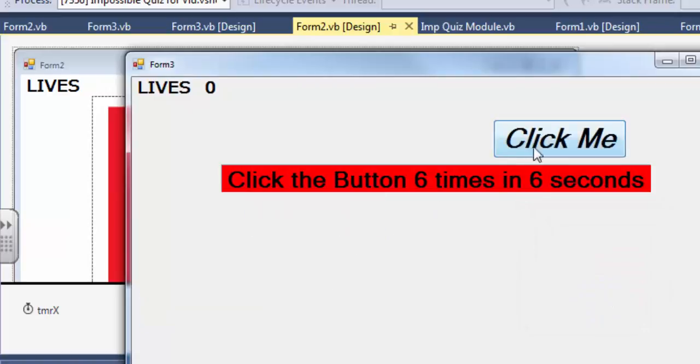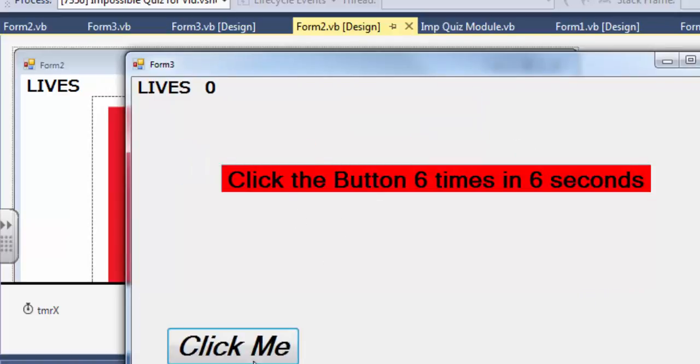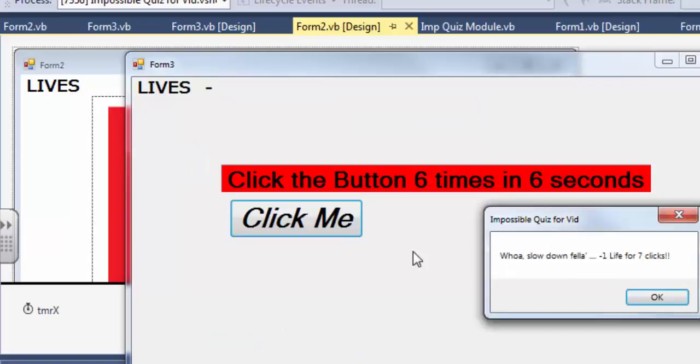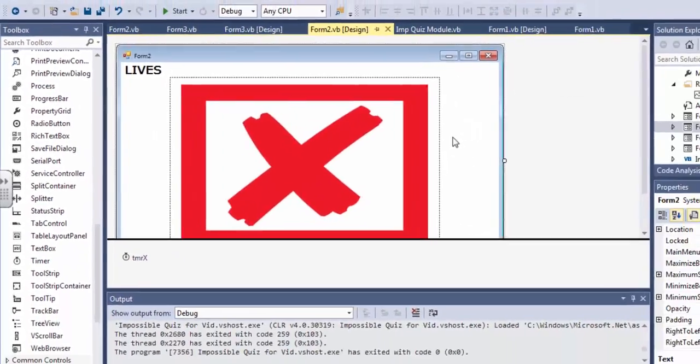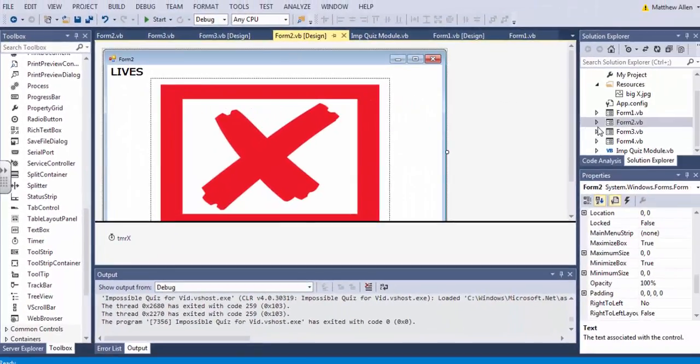Try again. Whoa, slow down, fella. -1 life for 7 clicks. Okay, so too many clicks there. You get the idea. So if we take a look at the two forms, now you probably noticed that I haven't yet handled the fact that when the lives get to 0, the program should end. That'll be something to do at some point.